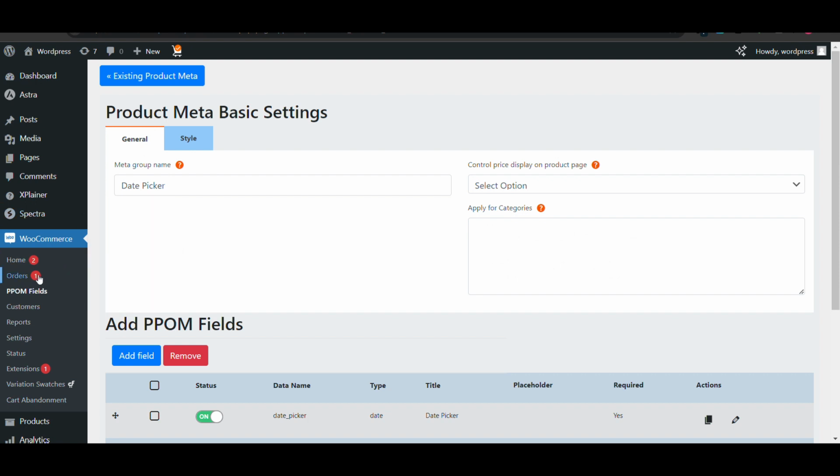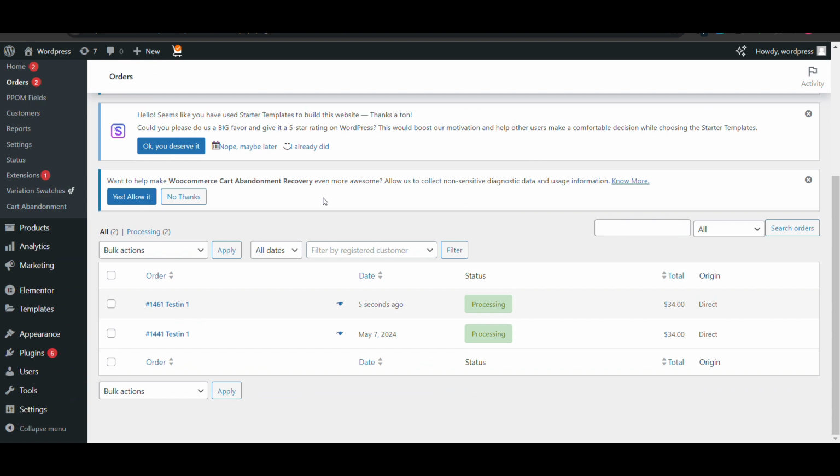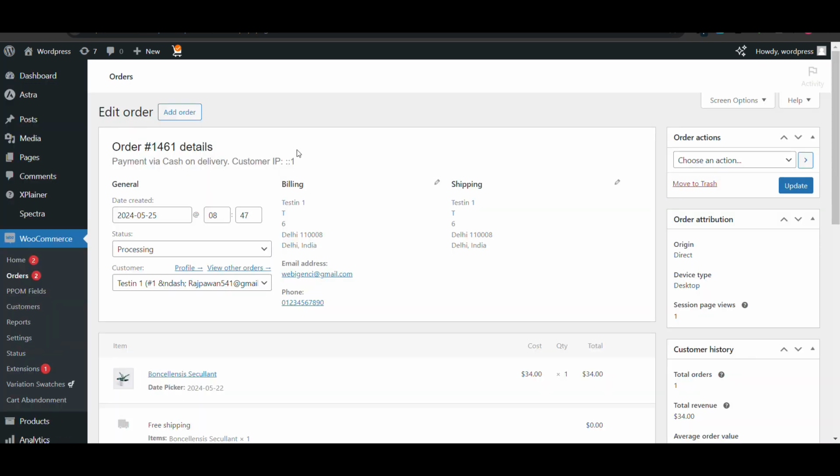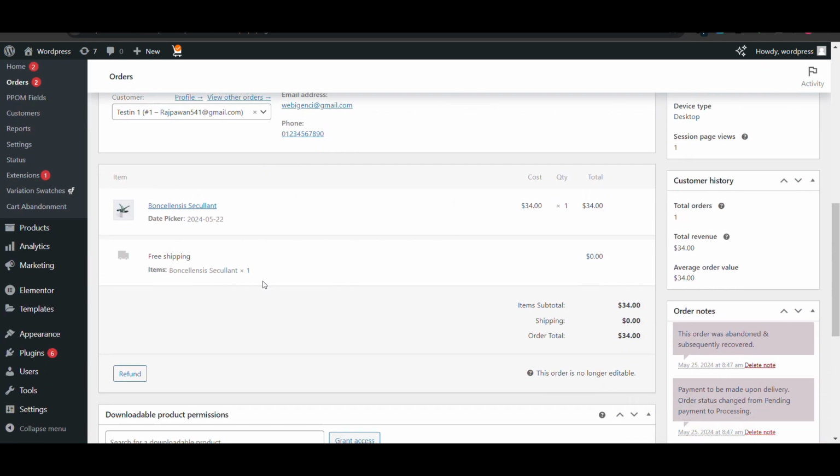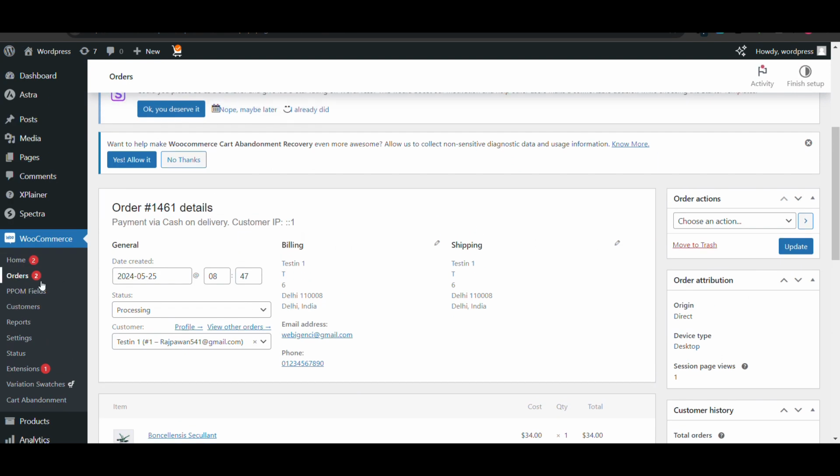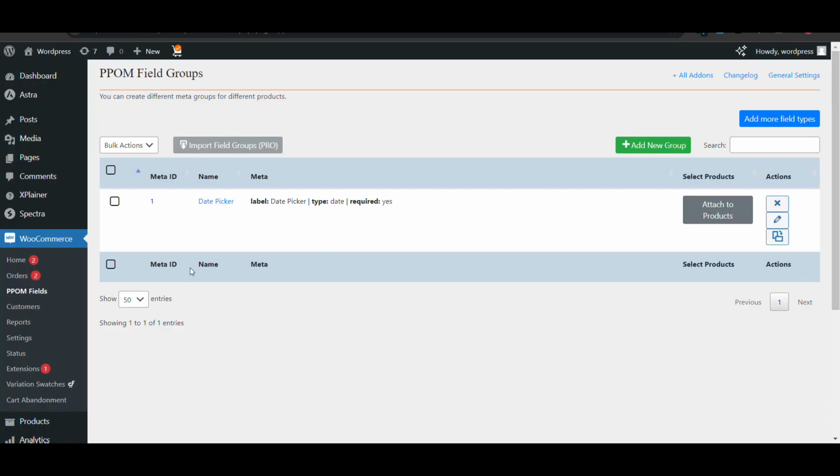Now as an admin I can see it in my orders. Okay, here you can see, go on it. Now when I scroll down, here you can see the date, because the value of the date is here. So that's why you can add the date picker option in a single product page totally free.